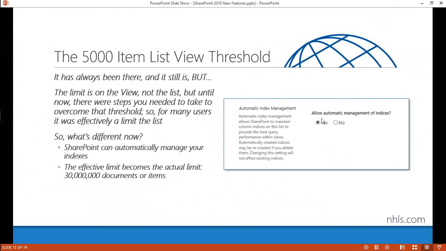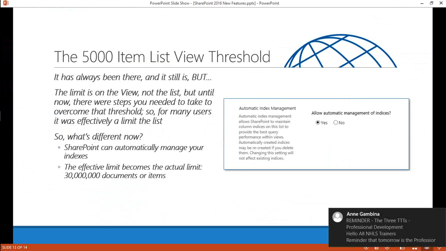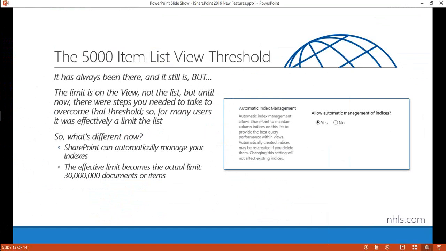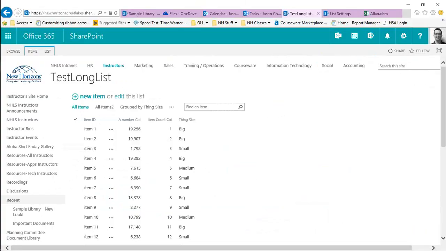It's part of advanced settings of a library, so that if you do allow for SharePoint to manage your indexes, and you may still have to tweak a few things, but it does a lot more behind the scenes than it did before, the effective limit now becomes the actual limit, which is essentially 30 million documents or items. Now, you will still take some performance hits depending on how high you are, but it's much less of a performance hit than it ever has been. So there is a new way that you can allow SharePoint to manage your views.